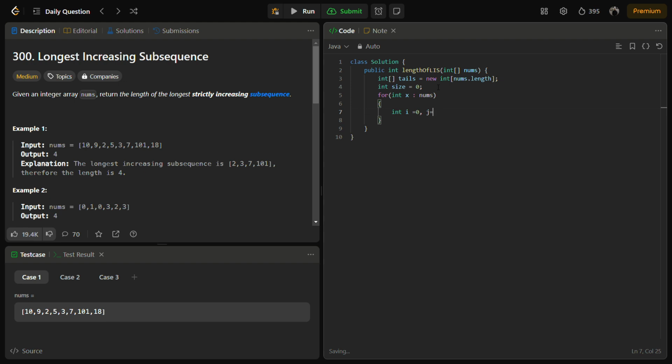Initially j will also be equal to the size which we have initialized, that is 0, and while i is not equal to j, we can iterate and find the middle position. The middle position will be (i plus j) by 2, and if tails of the middle element is less than x, that means we have to do i equal to m plus 1, that is, shift the starting position to the middle plus 1. Otherwise, in the other case, tails of m is greater than or equal to x, so in this case we can shift the ending position to m.